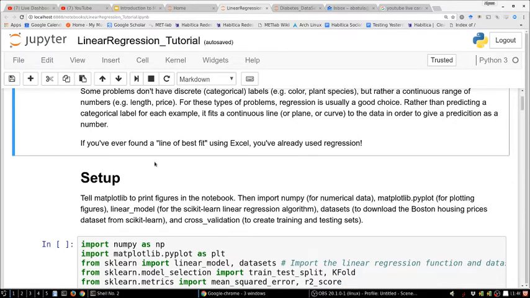Regression is essentially that line of best fit that you can use in Excel if you have a lot of data. You've already done linear regression if you've ever asked Excel to fit a line to your data. So now we're going to teach you how to do that in Python and perhaps with a little more complicated data.